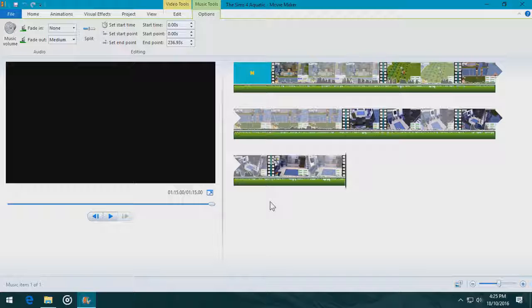Also remember, make sure you always save every time you edit some major parts of your video, just in case Movie Maker screws over you and crashes. I'm going to press Ctrl S to save all of the changes I made in the video.